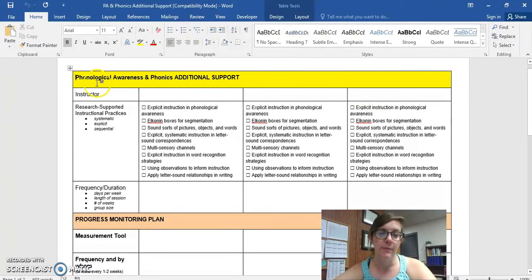So you can see that it's similar to the layout of the IRIP. You have a column for beginning of year, middle of year, end of year. But this is talking about that intervention piece, that time outside of your literacy block. You can see you need the instructor who's going to provide that intervention, and which instructional practices are going to be embedded into that intervention.